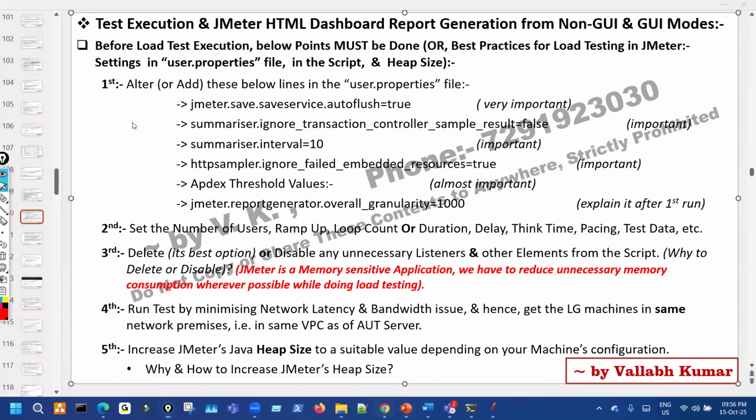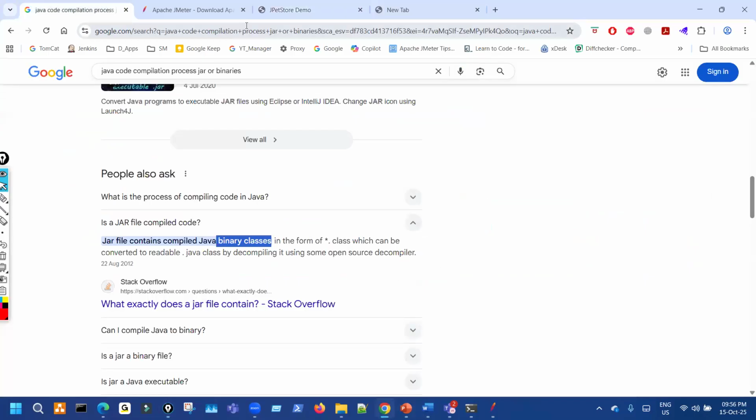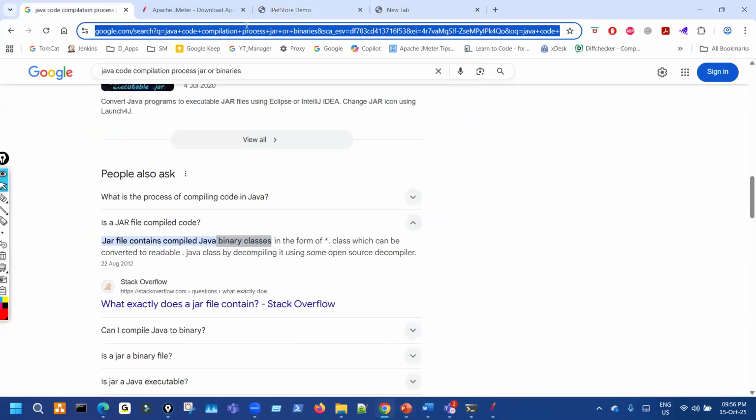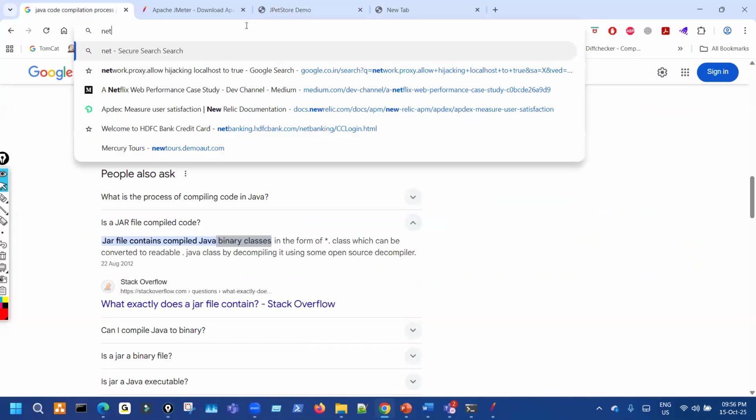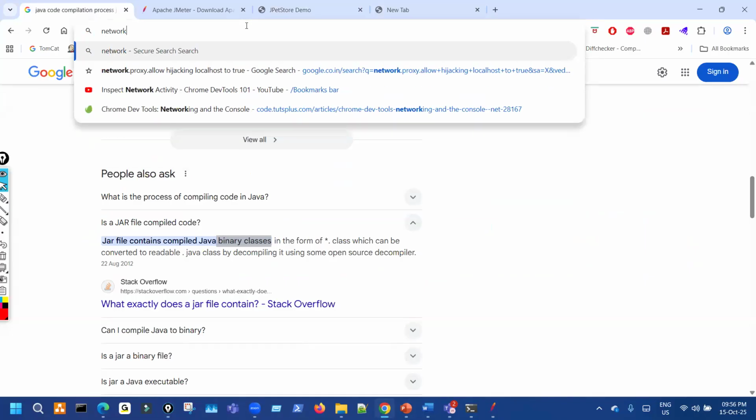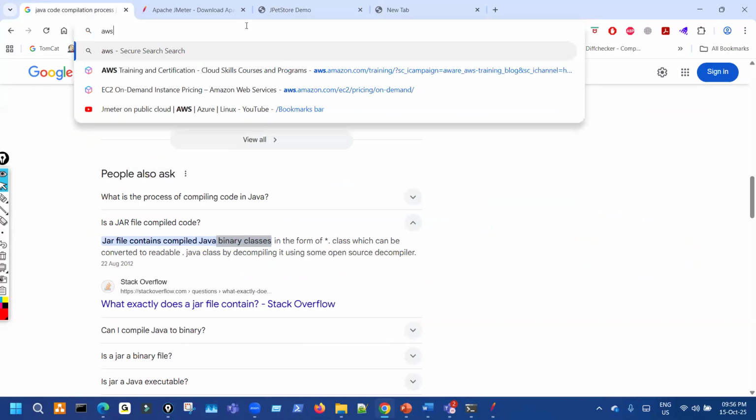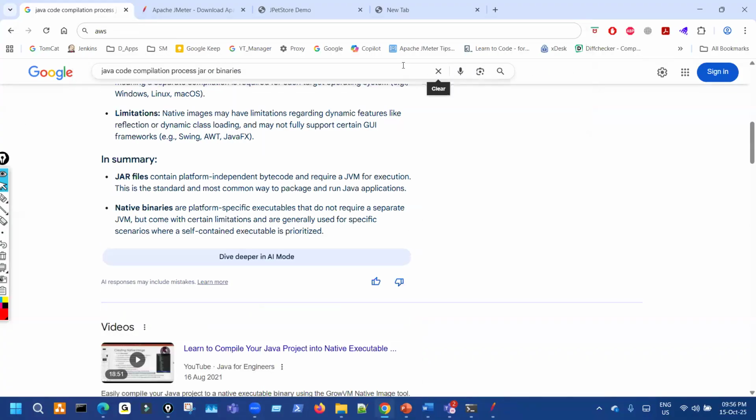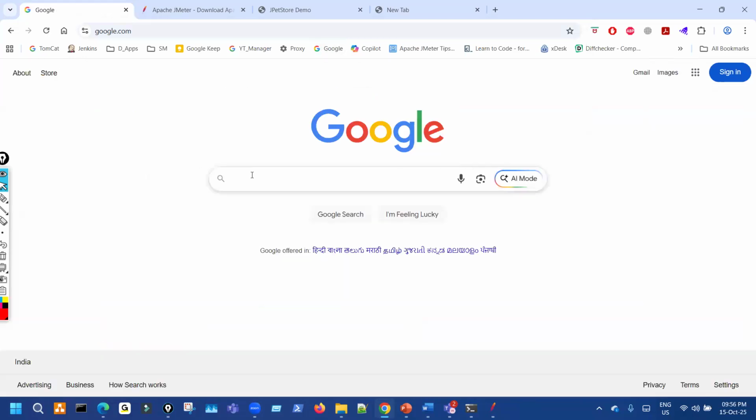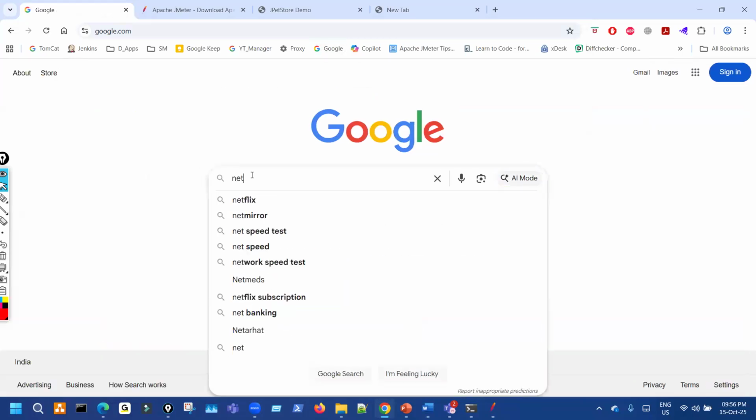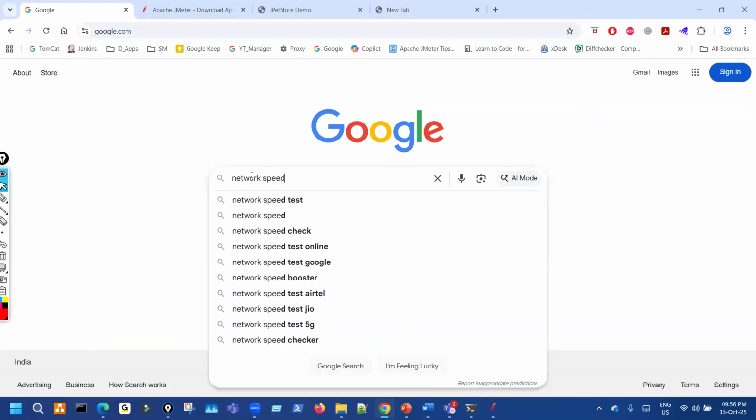I'll show you. I'm bookmarking it, not an issue. Network speed.